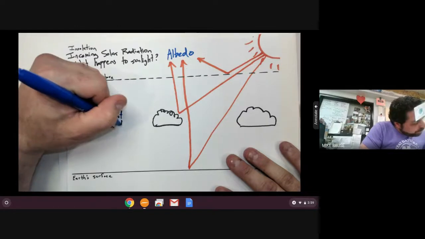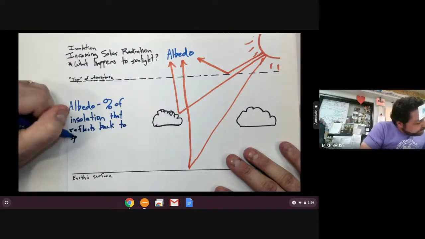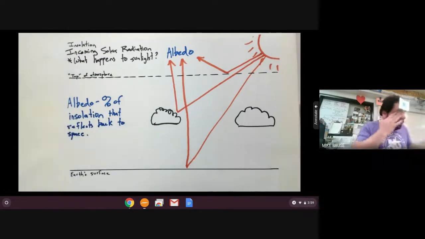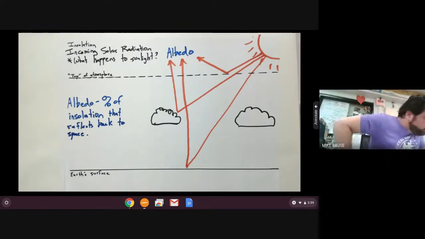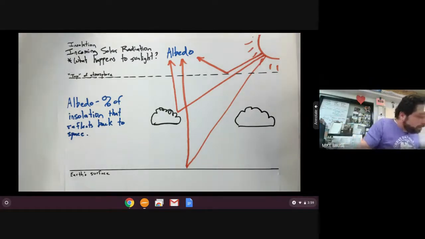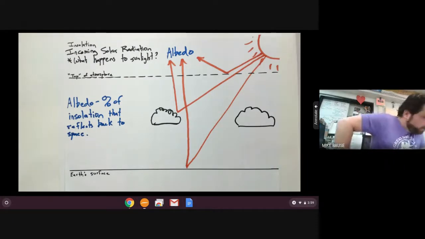Now, what's important is that when light reflects, it does not transfer any energy. The light doesn't transfer any energy to the substance. It just goes right back into outer space. When light gets absorbed, the energy from the light is transferred to the substance. But again, this is reflected light, so there is no transferred energy.